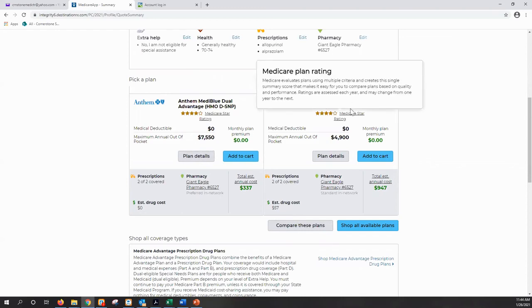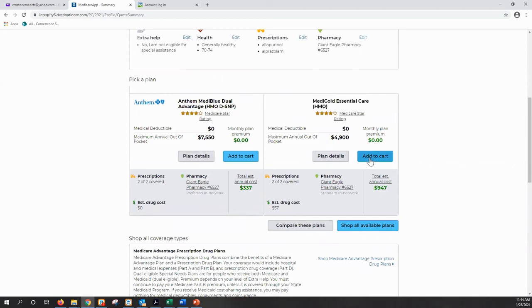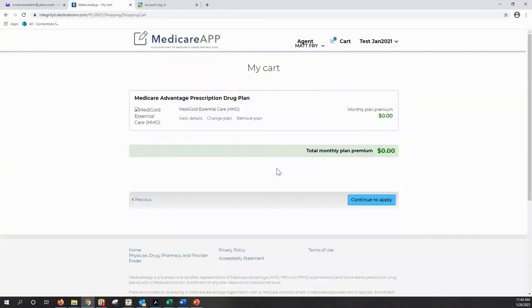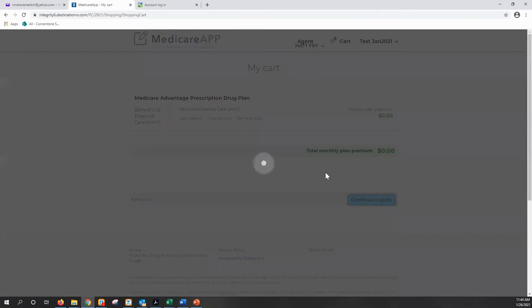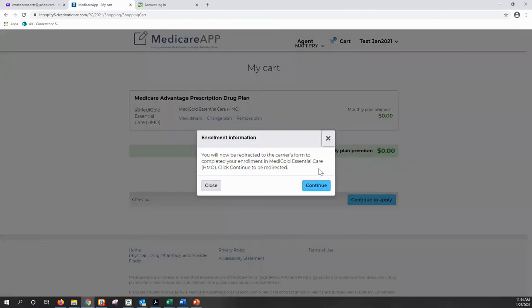But let's just say that they're like, okay, yeah, MediGold, I like that, or I'm going to enroll. They can click the add to cart and then continue to apply. And so that gets me basically to the spot where I'm actually going to talk through the enrollments. There are multiple ways you can use MedicareAPP to enroll your member.